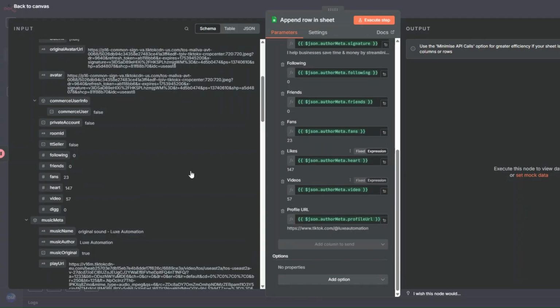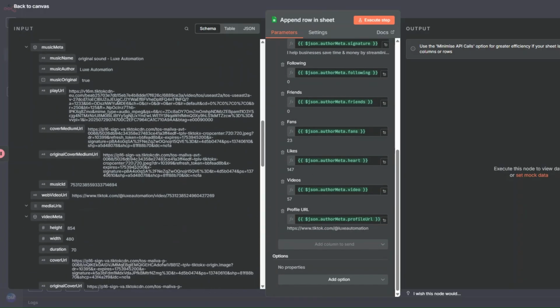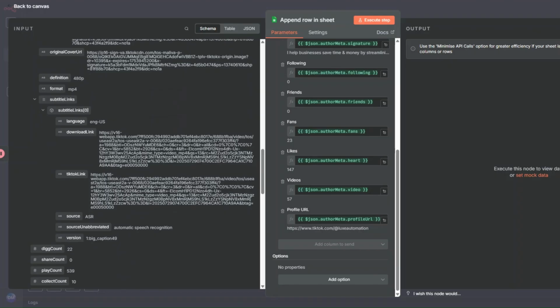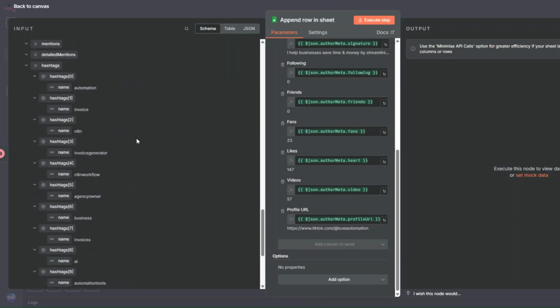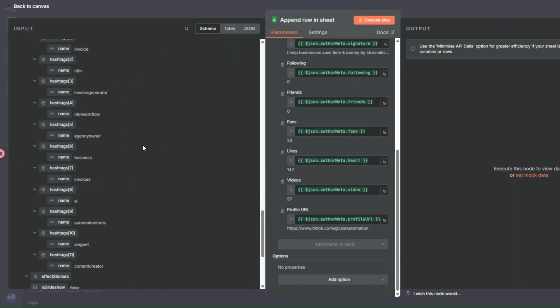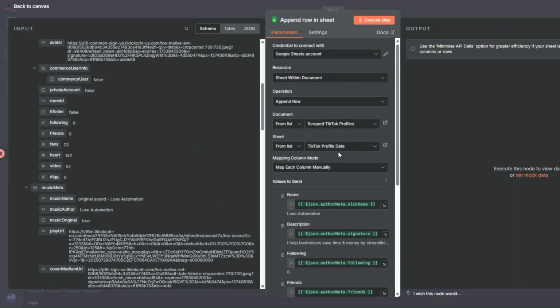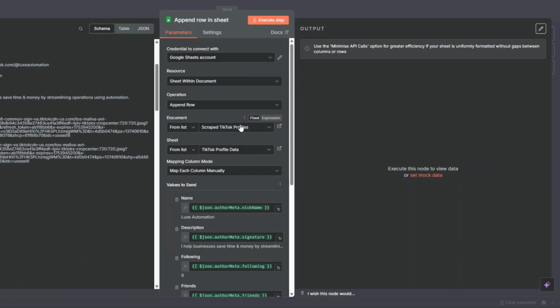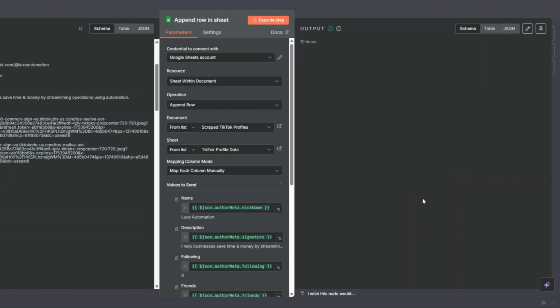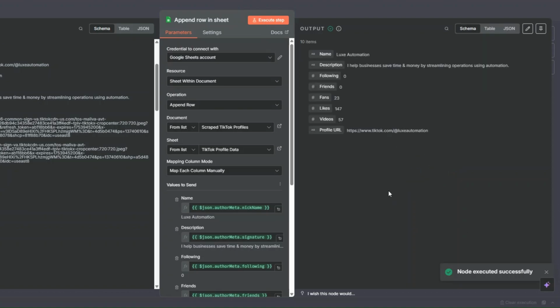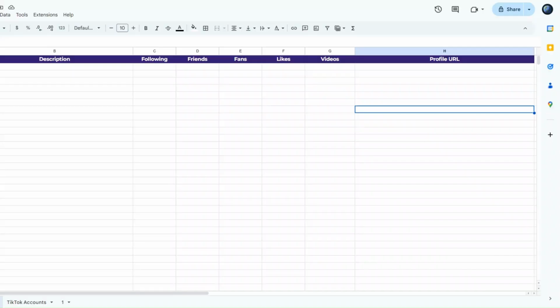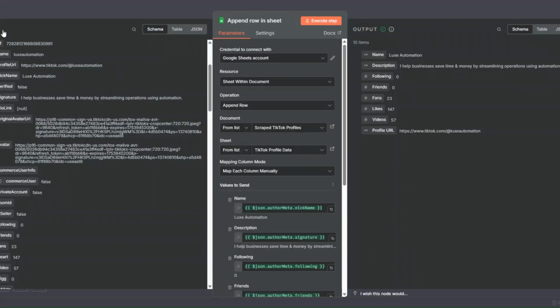You can choose to add more columns in your spreadsheet and collect more data like the video details and the video likes and counts and hashtags. But I'm going to just choose to add only this data to a spreadsheet. So to add the data to a spreadsheet, I'll click on execute step right here. You can see it's executing our node, and we've successfully added my profile data to our spreadsheet. So outputting 10 items.